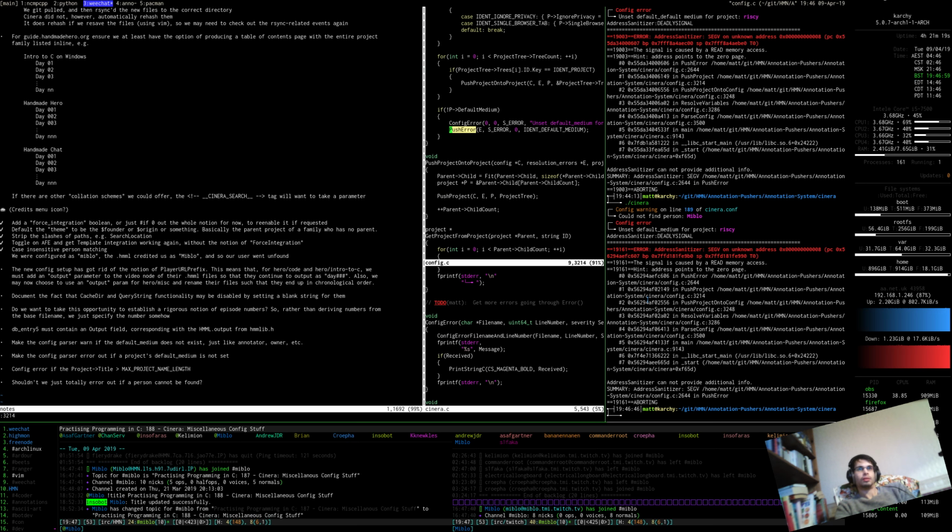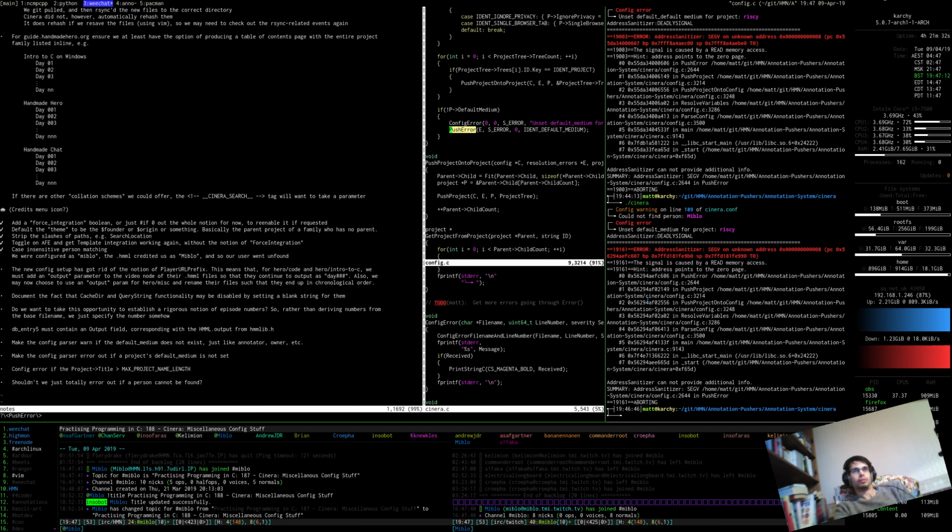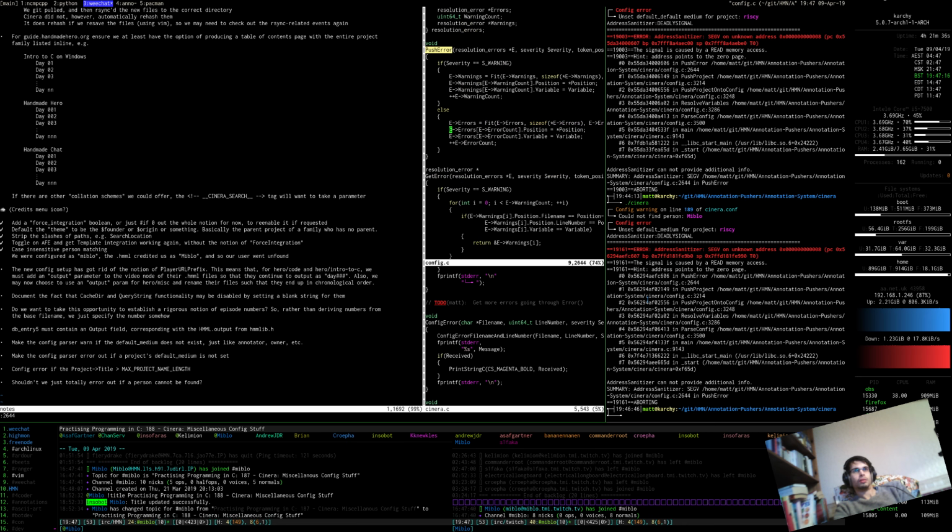3214. So it's this call here. Push error. It reckons E is on point to the 0 page. Config error, so 2644 position. It's trying to dereference nothing at all.